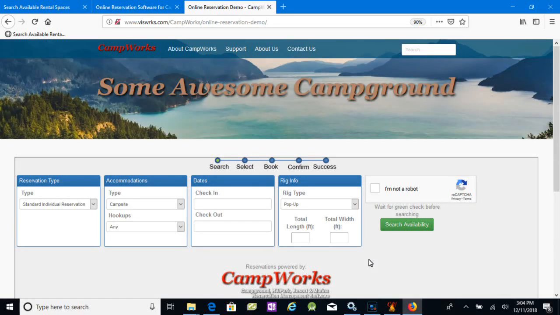The CampWorks Online Reservations feature enables real-time reservations directly through your website 24 hours a day, 365 days a year. Guests love the convenience of making online reservations. Plus, it frees up your staff to focus on serving your on-site guests, which provides a noticeable improvement in service levels and guest satisfaction, and results in more repeat visits and referrals.